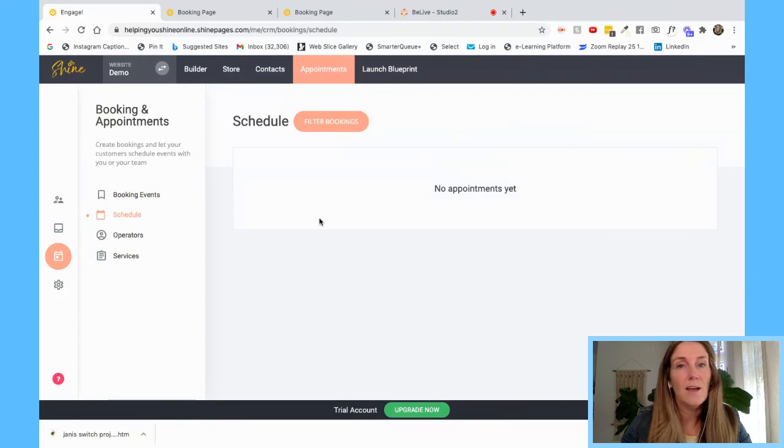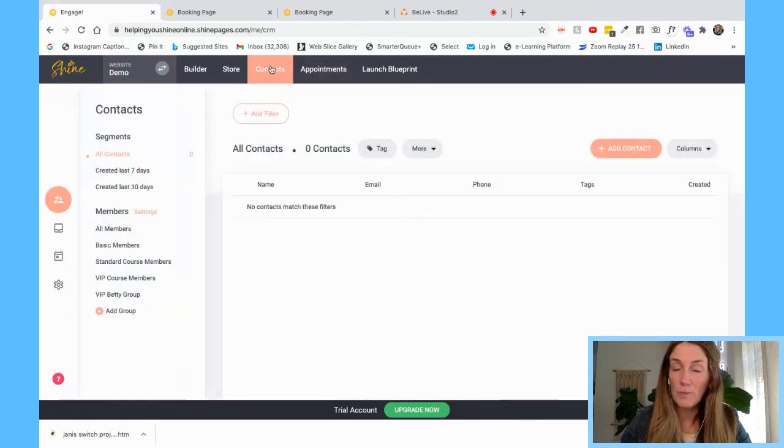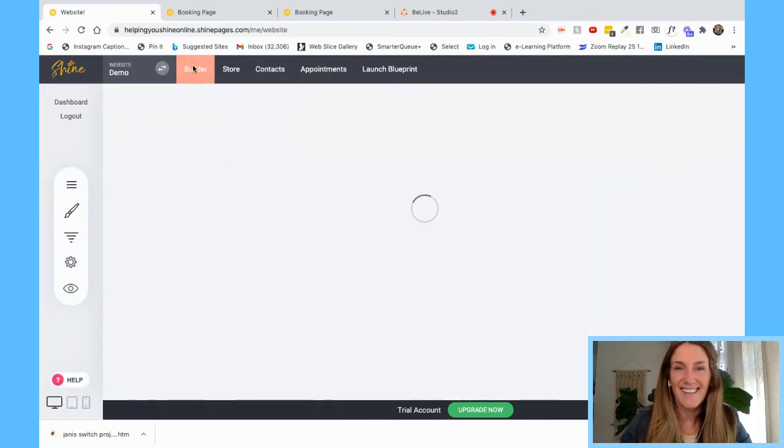They will all show up here with the date and the time and the person that has selected a time to book with you on this page here. So all of your scheduled appointments will be showing up here. All of your contacts will also be showing up here under your contacts. And that's it. You're set to go.